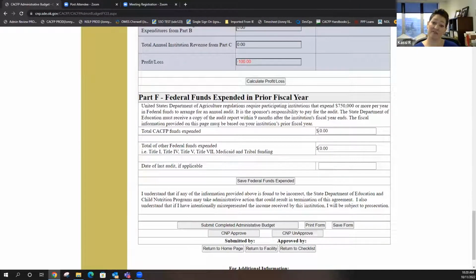We also used to say funds received. And in all this debacle about Title 20 and is it federal funds and all that, we've also found out that it's not received, it's expended. So they want you to report, what did you spend? What did you spend in federal funds?